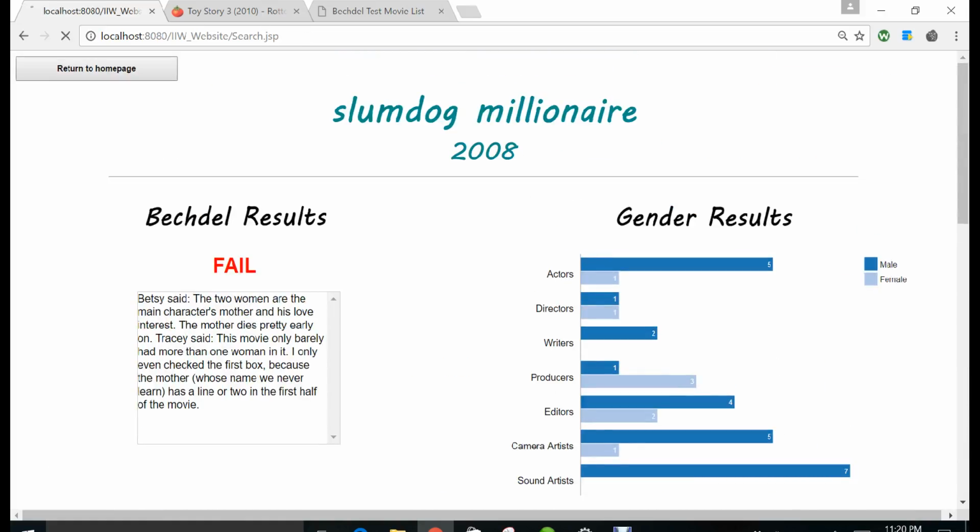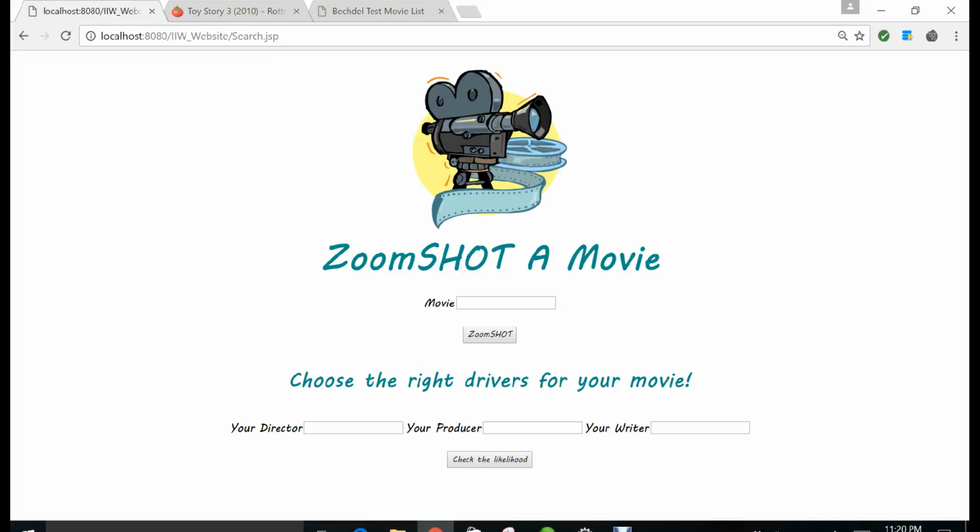Let's return to the home page and explore the second functionality of our project, which is named choosing the right drivers for your movie. Here, a user can enter a combination of director, producer, and writer to see how likely this movie is to pass the Bigdil test. Suppose I enter some combination of director, producer, and writer.